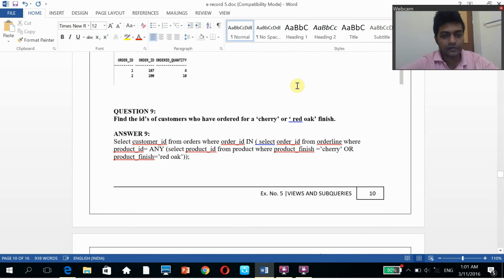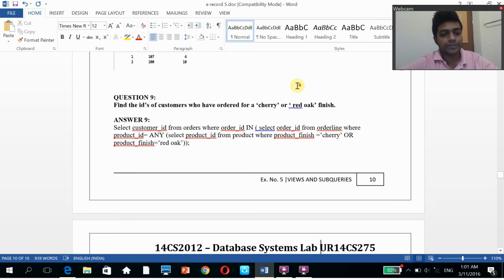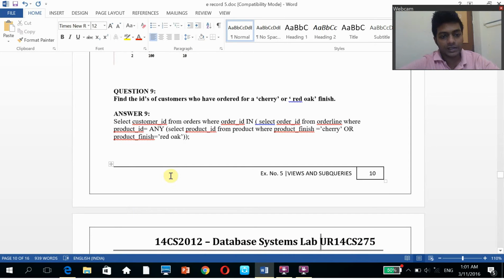Find the IDs of customers who have ordered for a cherry or red oak finish. So this is the query. Select customer_ID from orders where order_ID in (select order_ID from order_line where product_ID is equal to any (select product_ID from product where product_finish is equal to cherry or product_finish is equal to red oak.